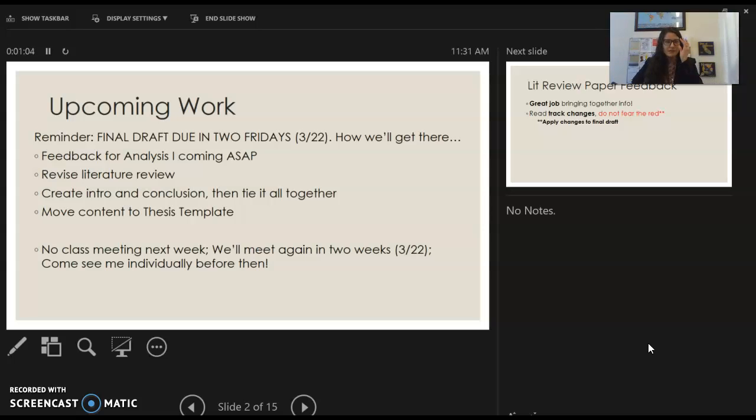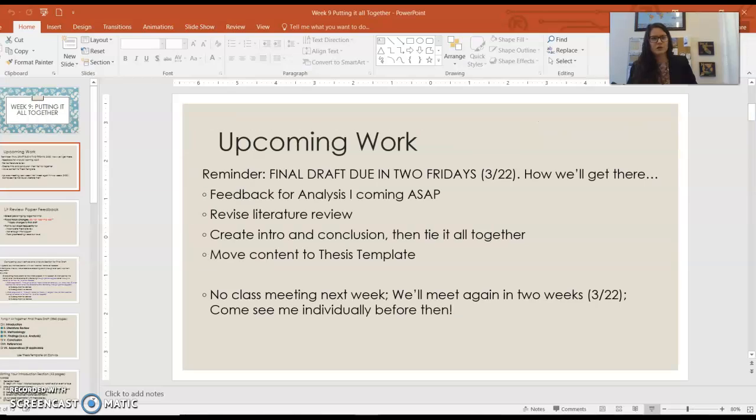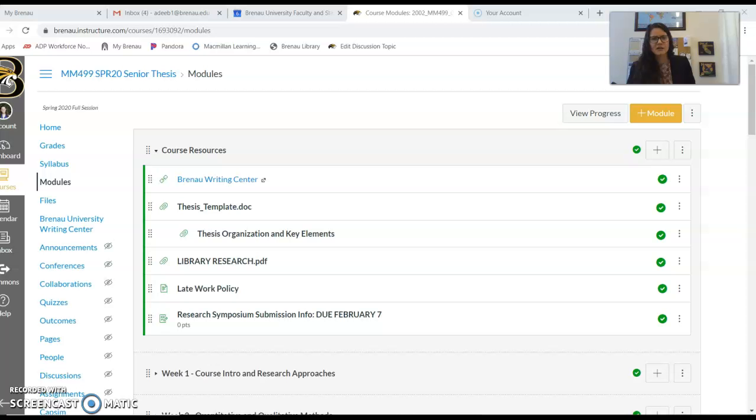All right? So like I said, we won't be meeting in class next week, but I do want to draw your attention to the thesis template. This is where you're eventually going to move all of your work. I'll show you where that lives on Canvas quickly.